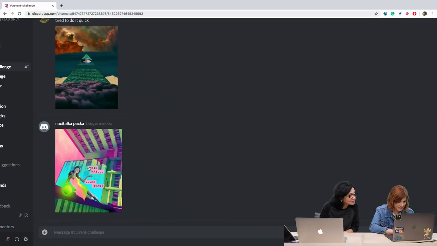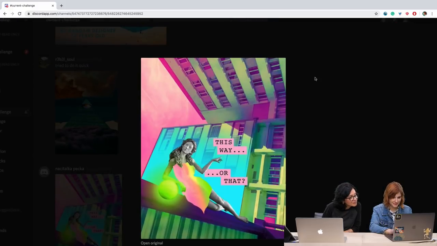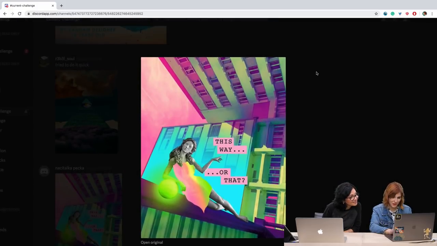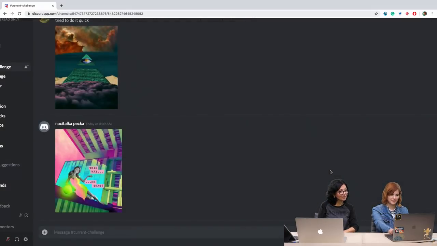And there's one last one from Nazitalka. Sorry if I'm botching your names. Great use of colors. Yes. And like we had mentioned, somebody else maybe adding glow. Use of glow here. Perspective of the building. Nice perspective. Very, very unique. Very beautiful. I love it a lot.